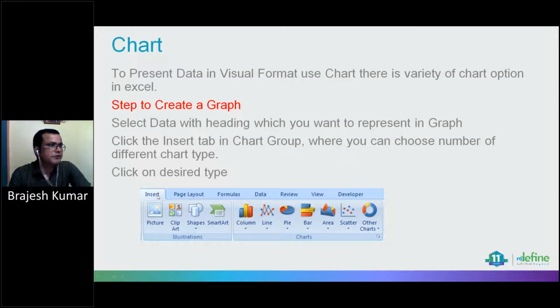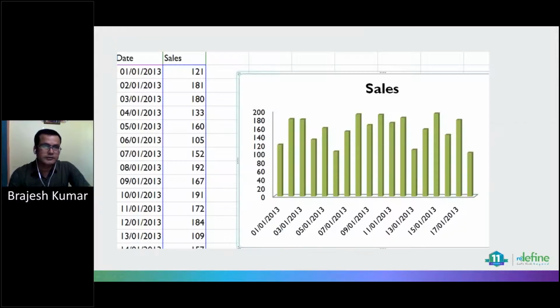To insert a chart, we go to insert, click, then chart group, and then we can select column, line, pie, bar, area. Mainly column charts are used for a lot of data. For a small amount of data we can use line, pie, and bar charts. Like in our PPT for sales, we have a lot of data, so we use a column chart.